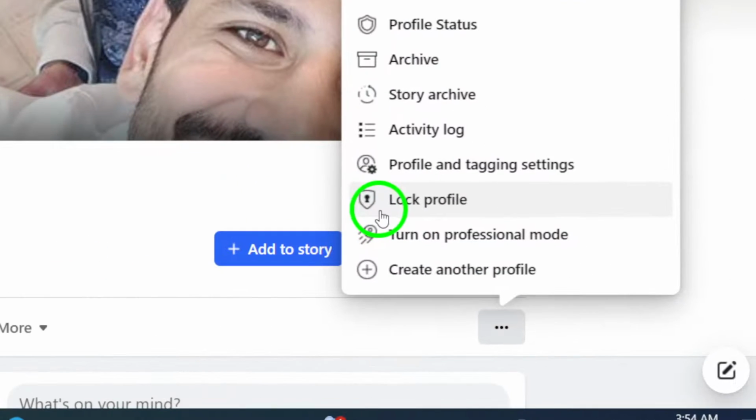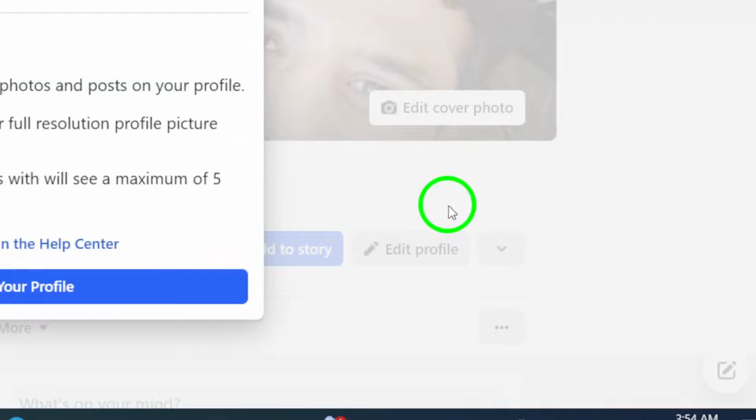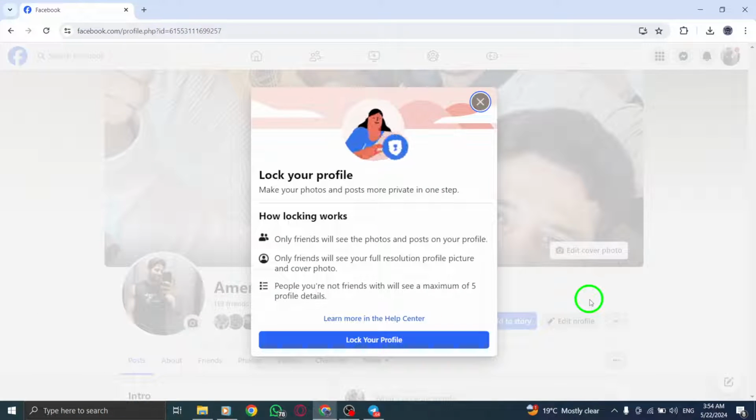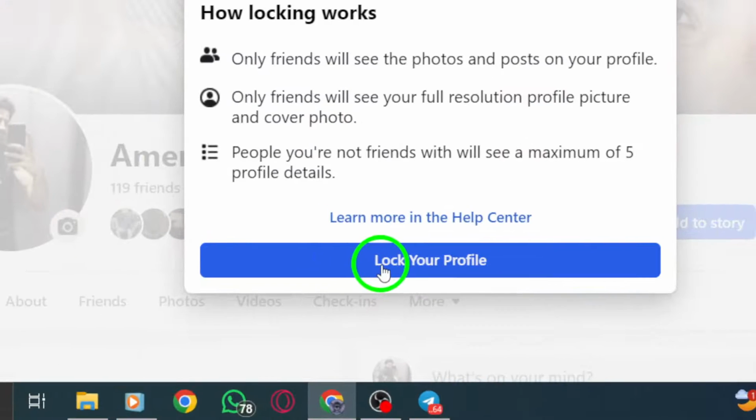Step 4. Choose the option to lock profile and proceed with the confirmation. Step 5. If this feature is accessible in your region, it will be displayed towards the bottom of the menu. More details about locking your profile will be provided.